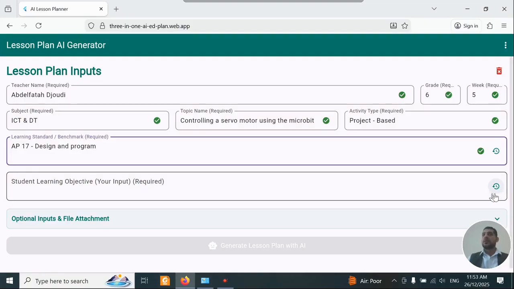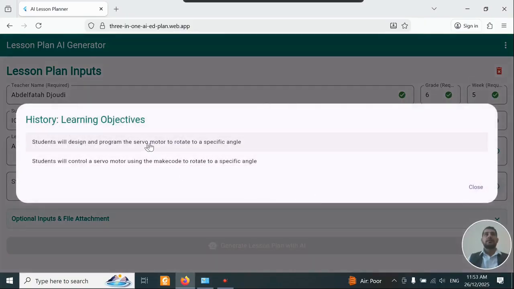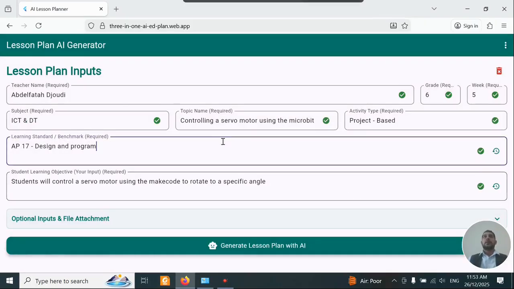Same thing applies to your student learning objective. See, I've wrote it before, so this one is 100% free. Everything I've done now is 100% required. You can't just skip it, okay?